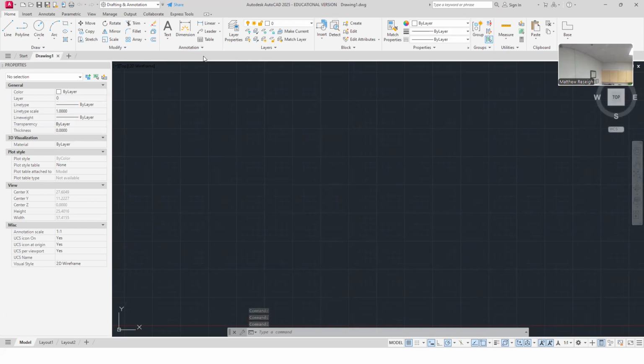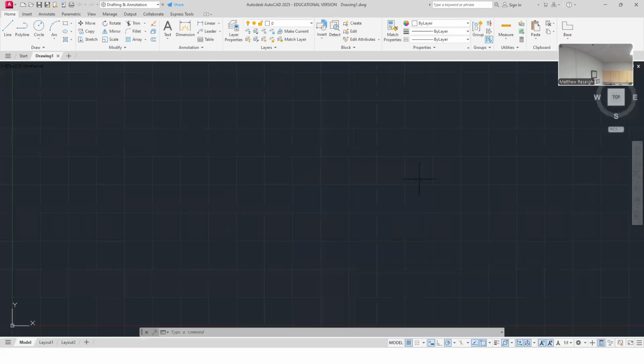Mine, because my computer doesn't get wiped every night, is going to look like some of the customization that I've done. Yours is probably all black and you probably don't have this little properties tab. So I'm going to get rid of that and I'll show you where I got it. So I don't know, move this down here out of the way.